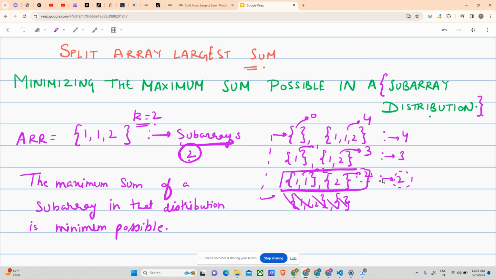What does the question demand from you? Without focusing anywhere else, let's move on to the brute force approach. The brute force approach says to think of the most simplified task you can do. It says subarray distribution, create one.